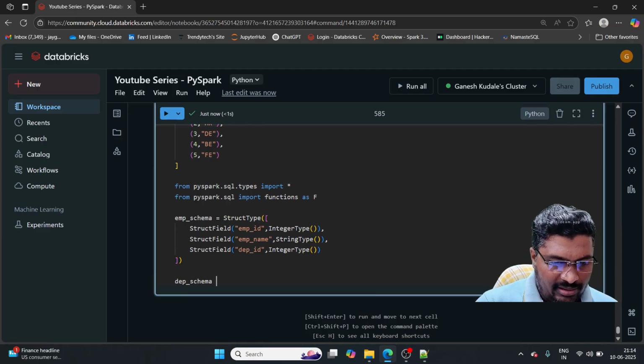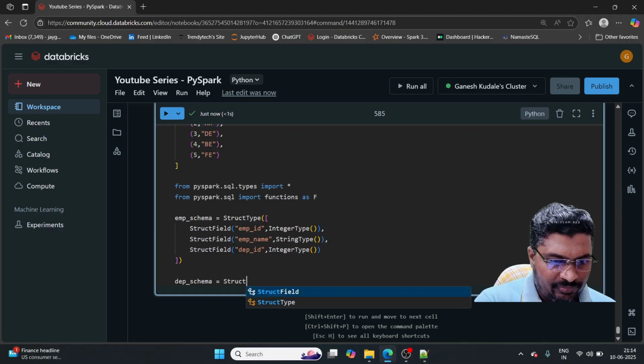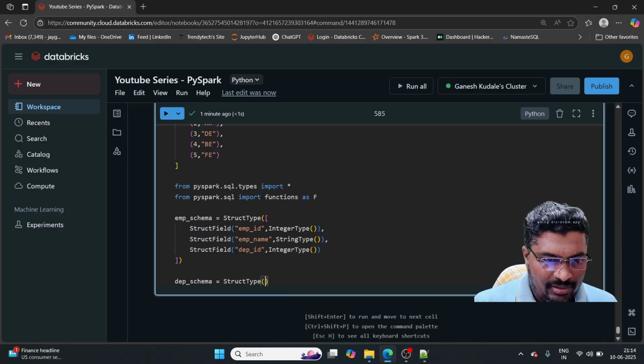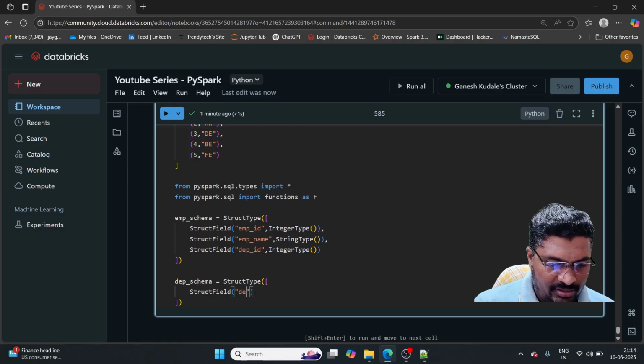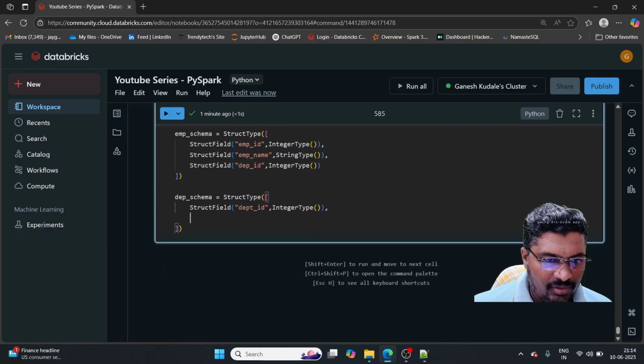Department schema: I'll create dep schema equal to StructType. StructField, what is the first field? Let's say dep id, and it is integer type. Let me copy this one. This is the department name, for example we'll put it as dep name, string type. These are the two schemas we have created.